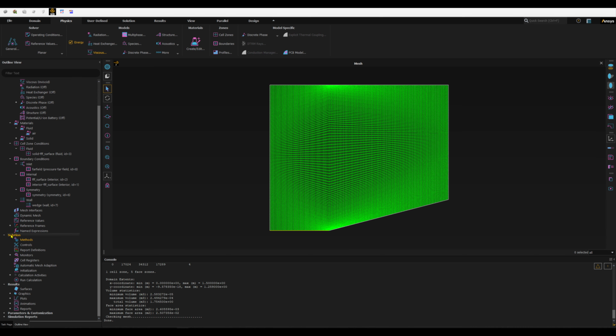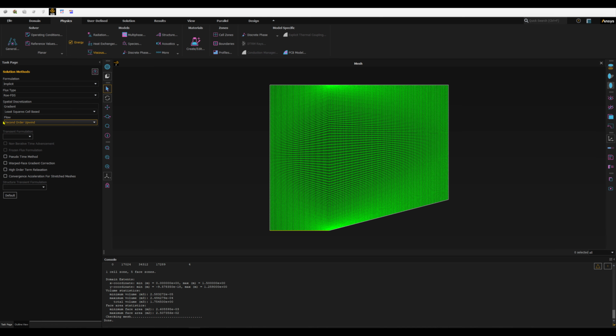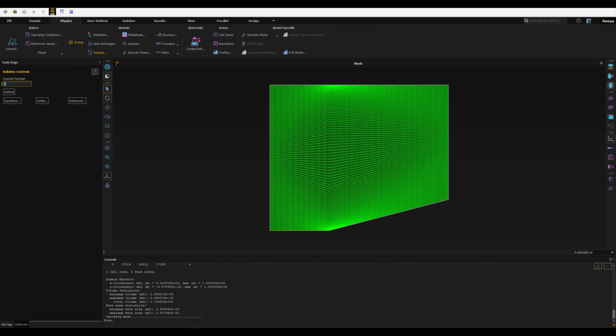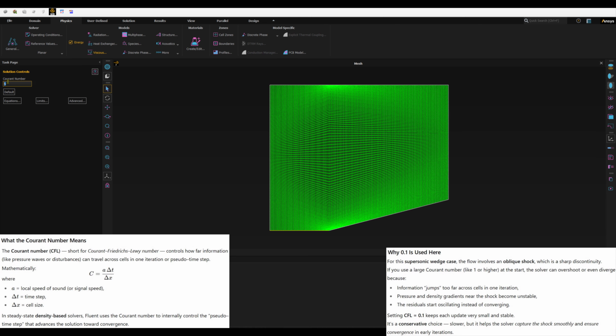Under the solution, double click on the method and check. You need to select this and also check the flow solution method to second order upwind. I can keep the default value here. Okay, so the next step is going to the control. You need to select the Courant number, CFL.